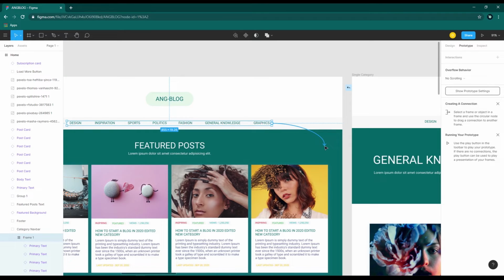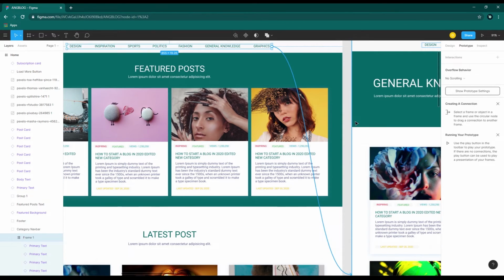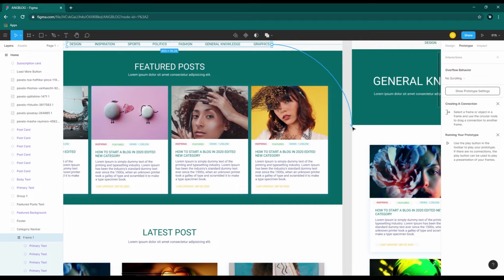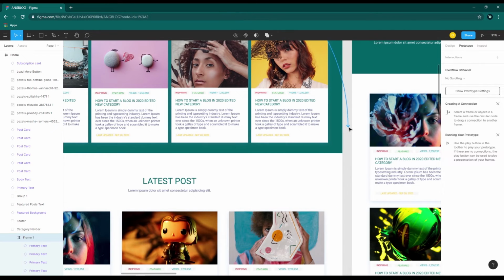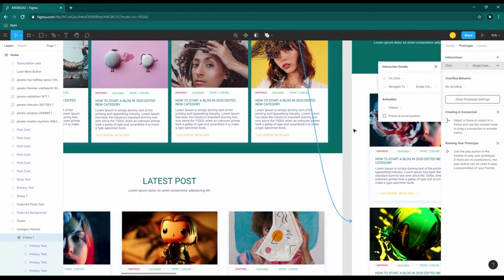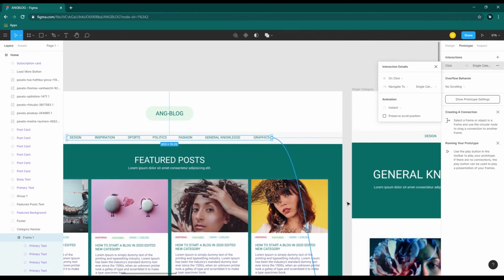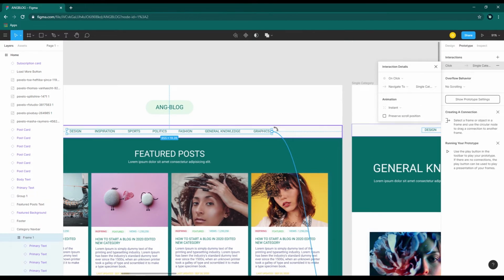So in our case, we want to open the single category page when someone clicks on this category. So drag and go to this single category frame. Once you have reached the frame border, this link will automatically set to the frame. Then release the mouse click. That's it. Simple, right? So we have successfully linked this category to the single category page.